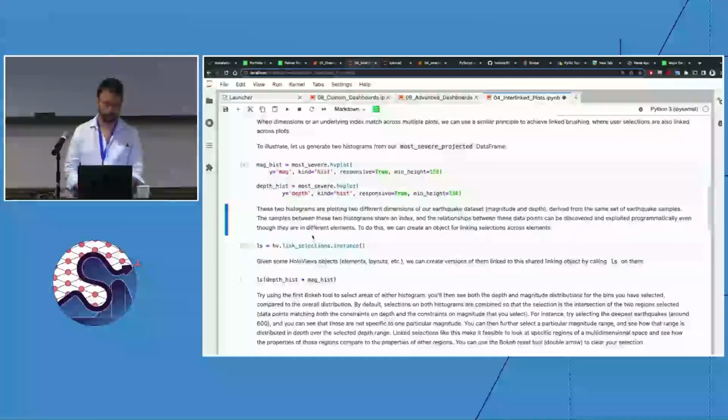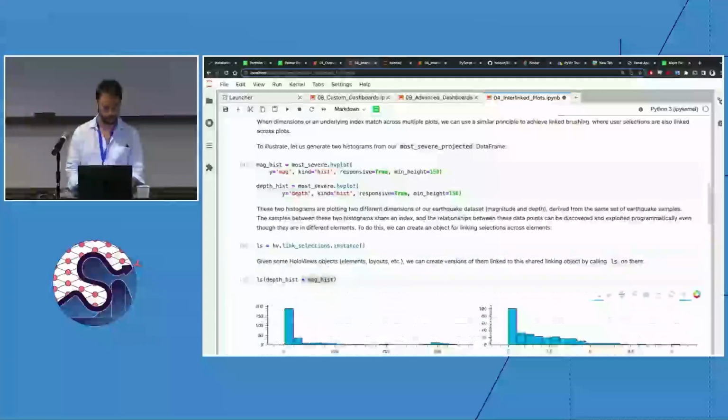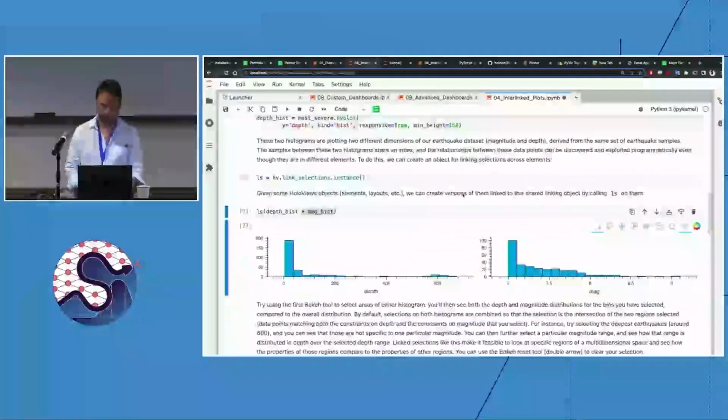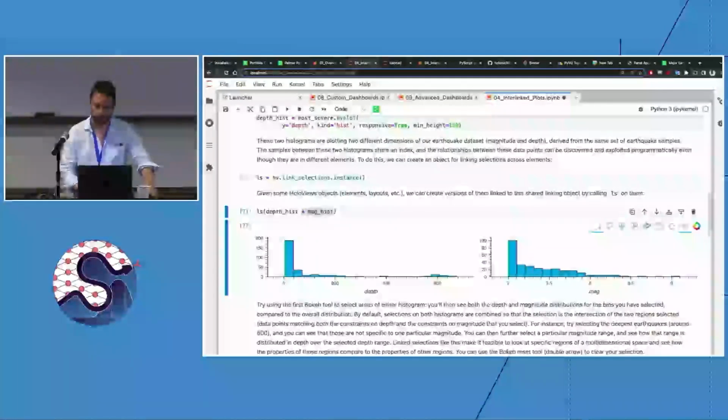And now we're going to compose those together into a layout again, using the plus operator. One difference here is we're going to make an instance of this linked selections object from HoloViz. And so we'll show you what that does in just a second. So yeah, we now have these 2 plots. We already knew it links axes together if they're the same axes. Right here we have separate axes.